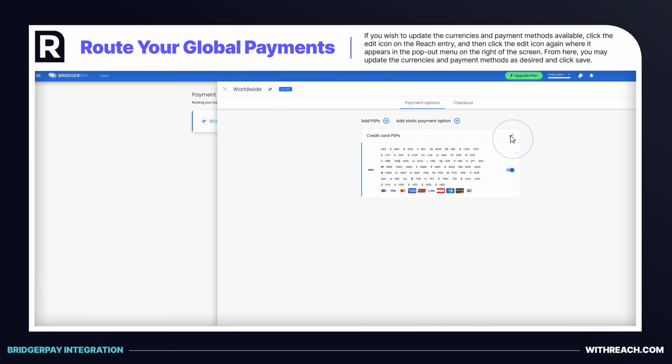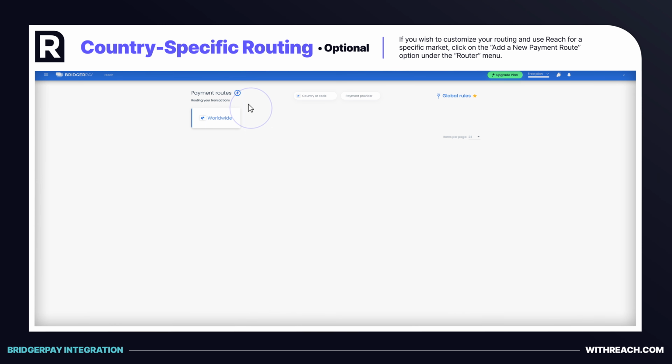Step 4. Country-specific routing, optional. If you wish to customize your routing and use Reach for a specific market, click on the Add a New Payment Route option under the Router menu. Search for and select the desired country. Select Reach and save by hitting Add. Now, edit your currencies and payment methods as desired. When satisfied, finish by clicking Create.